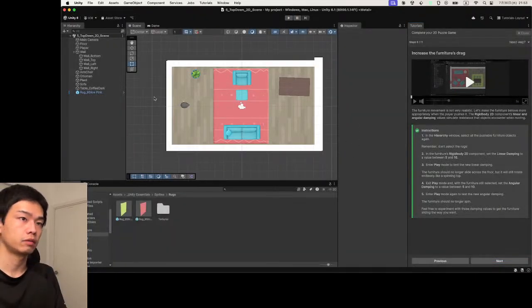In the hierarchy window, select all the pushable furniture objects again. Remember, don't select the rugs. In the furniture's Rigidbody 2D component, set the linear damping to a value between 5 and 10. Enter play mode to test the new linear damping. The furniture should no longer slide across the floor, but it will still rotate endlessly like a spinning top.